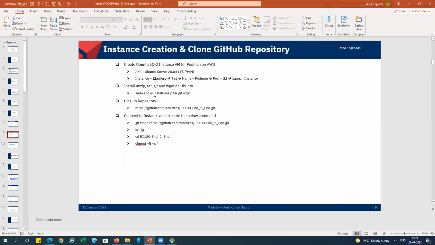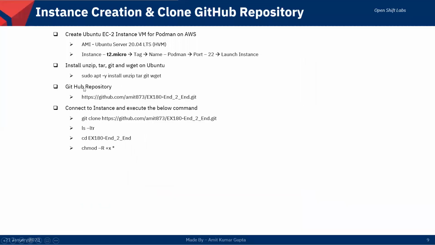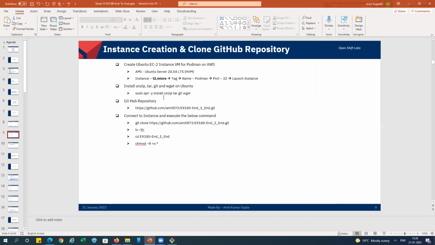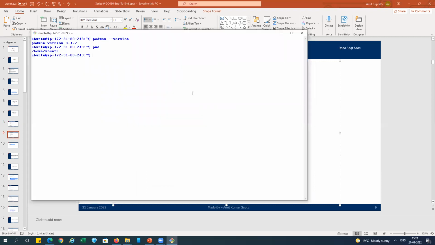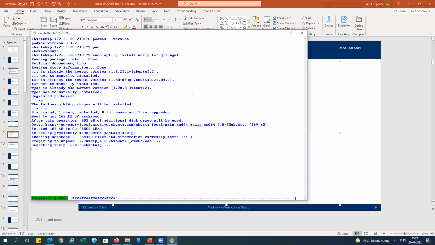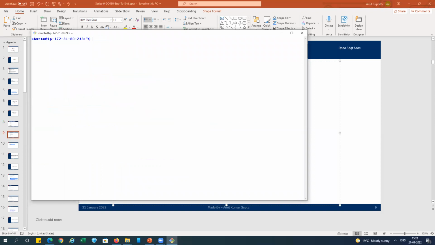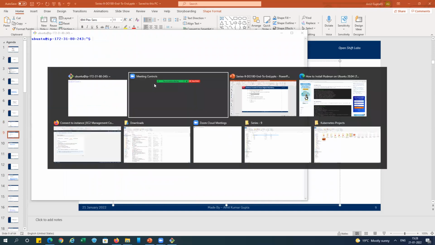And the next step we have already done, and now we will install unzip, tar, git and wget on Ubuntu, which are required for this installation. So I'm just going to install them. Okay, we have done this step.